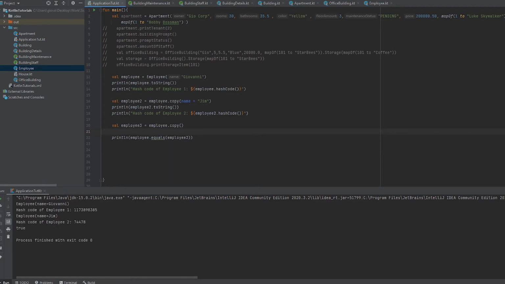So this is an instance, right? Maybe by accident you created a copy and it's the same object. This is an example of the same object being checked to see if it is the same object, and in this case it is true.